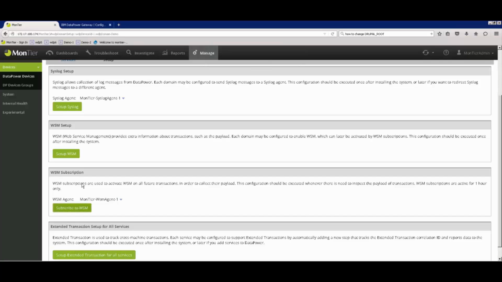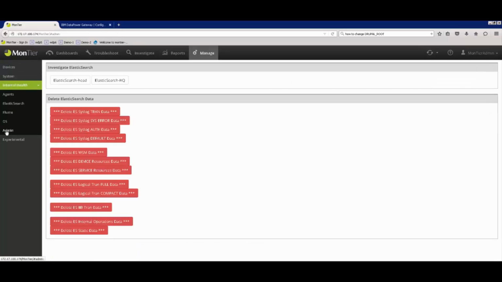Now, when you set up WSM, you get all sorts of payload data on your machine, which might be confidential, and maybe you don't want to keep it for very long. So you go to internal help and admin, and here you can delete all the payload information by clicking this button. We're not going to do it because it's a production machine. This concludes the WSM setup.